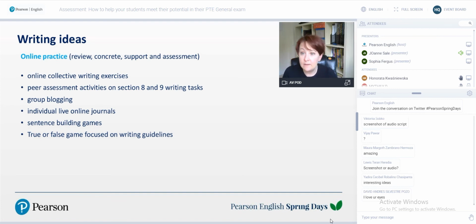So you might want to do some things like online collective writing exercises. Lots of really simple tools. Just use a Google Doc or a OneDrive doc or some kind of live document where you can have students write things together.